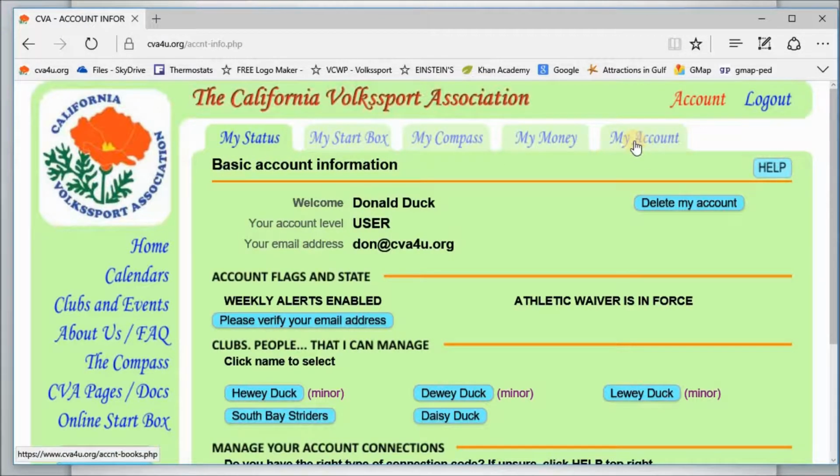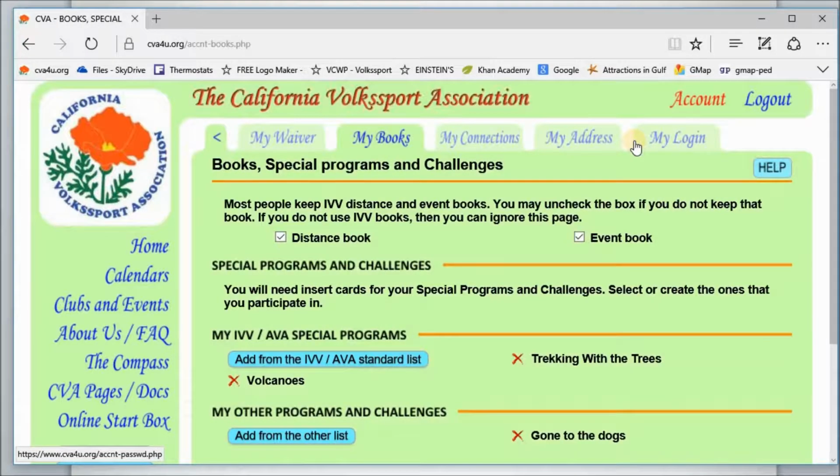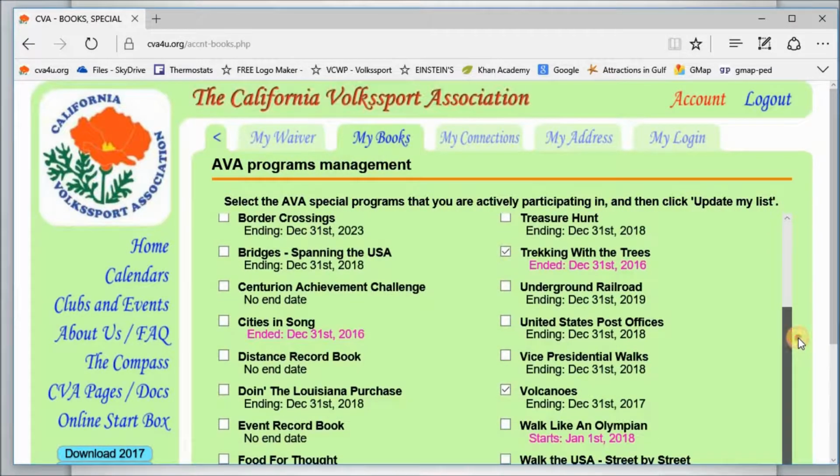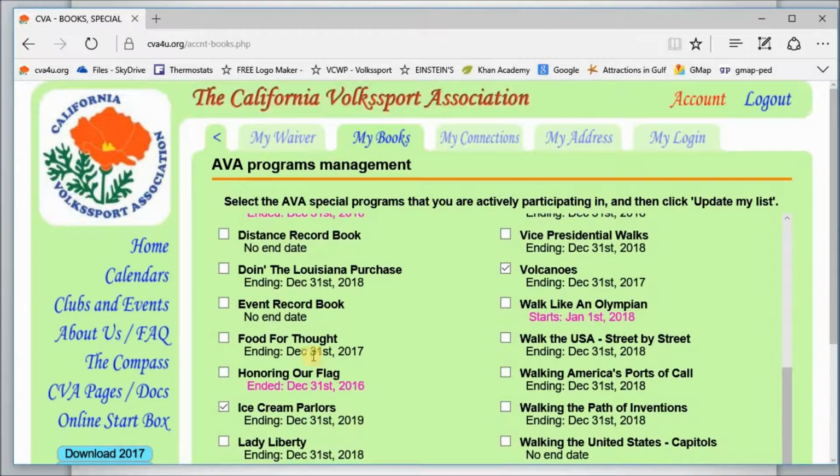And here's Don's account, and we're going to take a look at his special programs, and he doesn't have much in there at all. So let's add a few in here for him. Let's put in fountains and ice cream parlors for sure. Ice cream parlors. Come on, check off here.